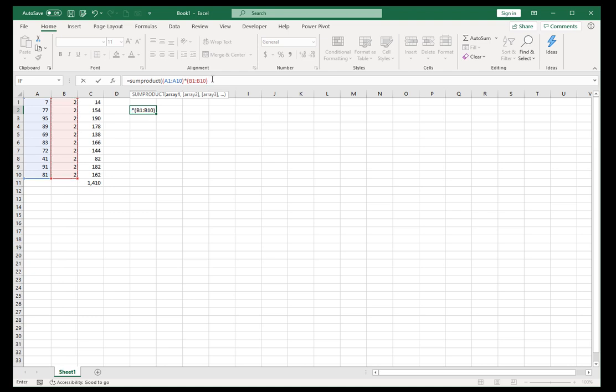Now I'm going to close the parentheses, and I'll have to close the parentheses again. So what I'm saying is take all of A1 to A10, multiply it times B1 to B10. And I press enter, and I get exactly 1410. Because all in one, it is doing all of the multiplication on a row by row basis. It's doing the multiplication, which is the product, and then getting the sum. So it's the sum of the product, hence the name SUMPRODUCT.